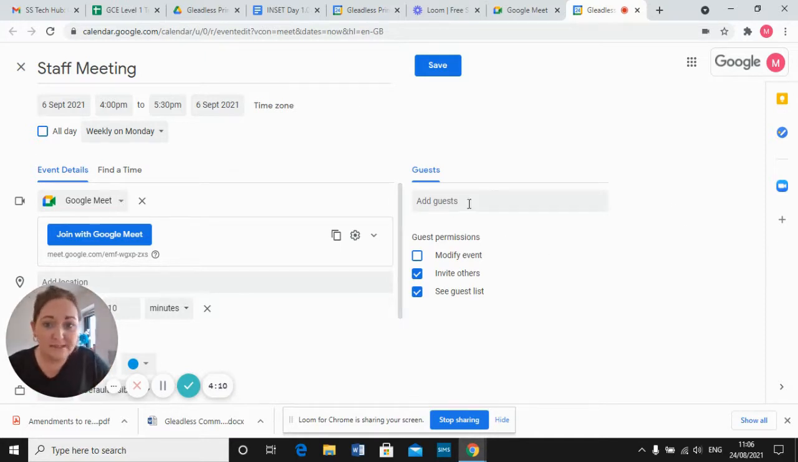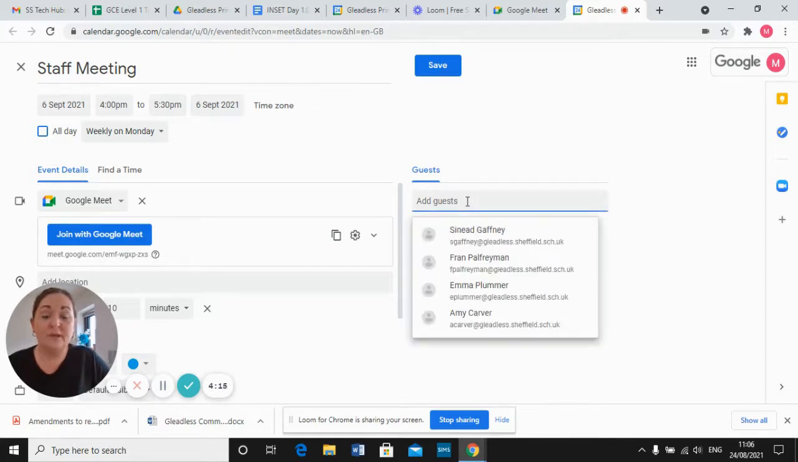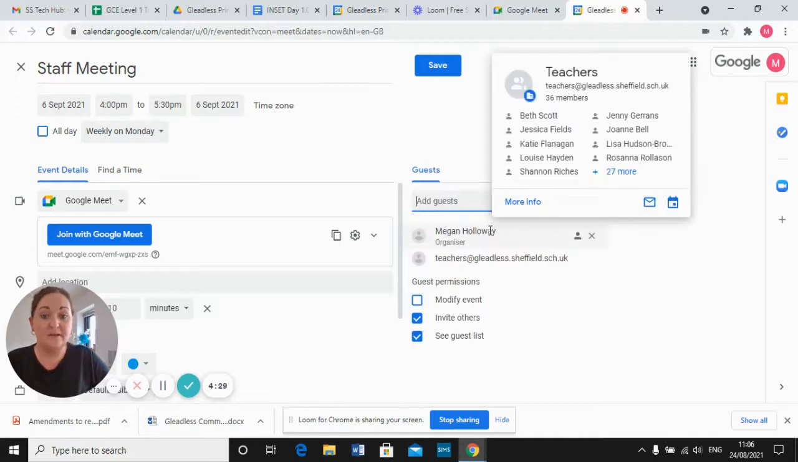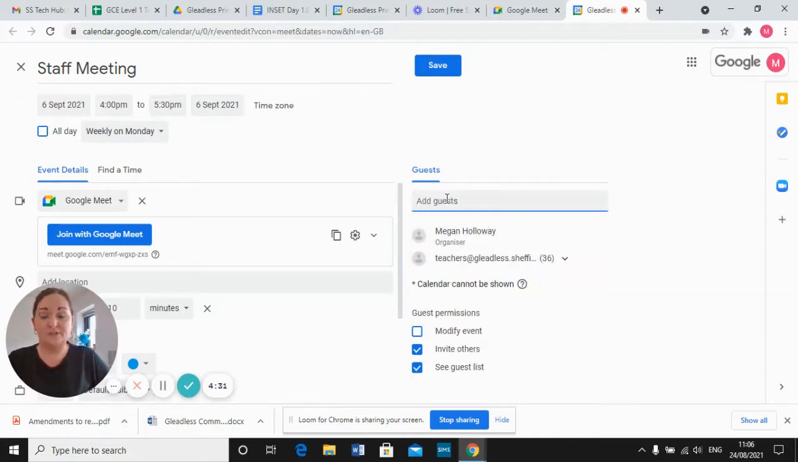The other really handy thing you can do on here is invite other people. So for example, if I wanted to invite all teachers to this staff meeting, I would start to type in teachers, and here it's suggested teachers at Leadless, which includes all of the teachers at our school. So if I clicked on that, that would add all of those teachers to this event. So that would mean 1, they would get an invitation via email, and 2, if they accept that invitation via email, it will appear in their calendar as well. So that's really handy.